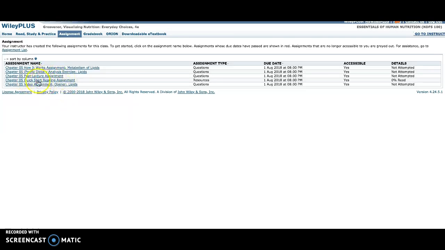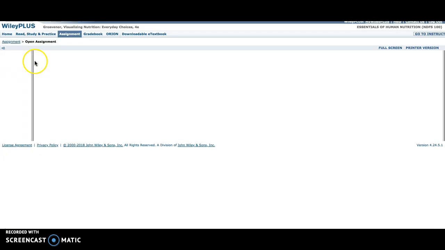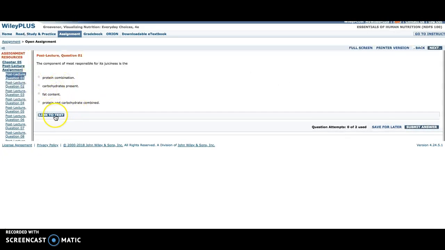So I always assign a quick start reading assignment so students know that they should be reading their content, and then it will actually grade them for reading, so I can check it off or say that they haven't read. And then they take a post-lecture assignment afterwards, and the post-lecture assignment allows students to link to text if you choose to use that button. So if you can see here, if I click on post-lecture assignment and click on chapter 1, I've set it so students can link back to text, and I've set it so people can attempt twice.